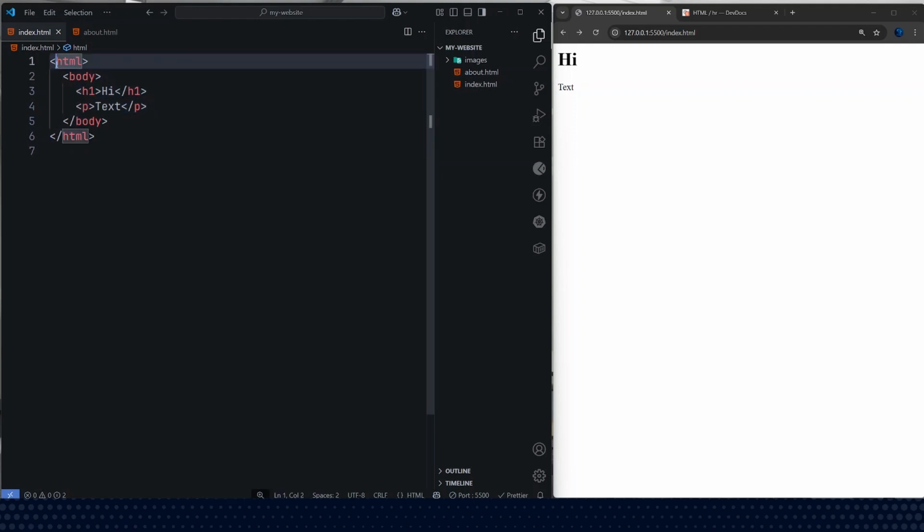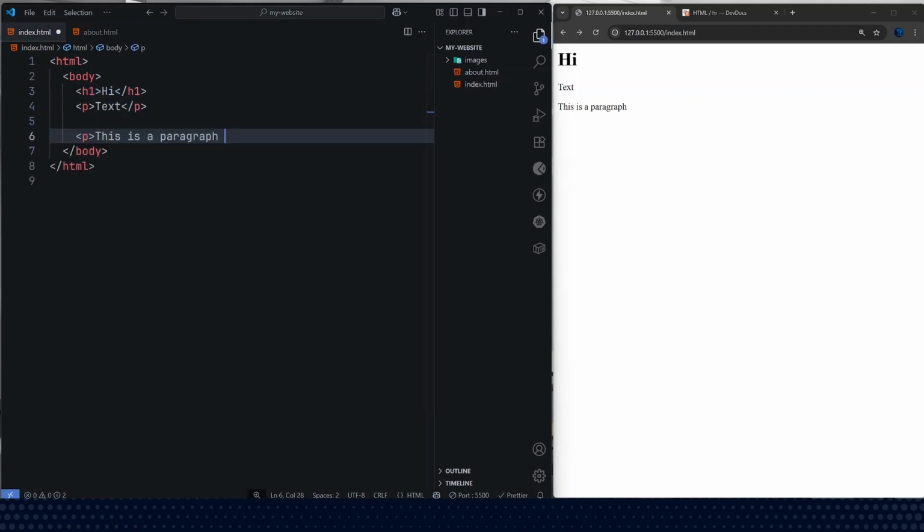You can see that we have HTML and the closing HTML. The opening body tag shows us that it is inside the HTML tag. And then we have the H1 and the P tag all together inside the body tag. Always close your tags unless it's a self-closing tag like image, break, or the horizontal rule.